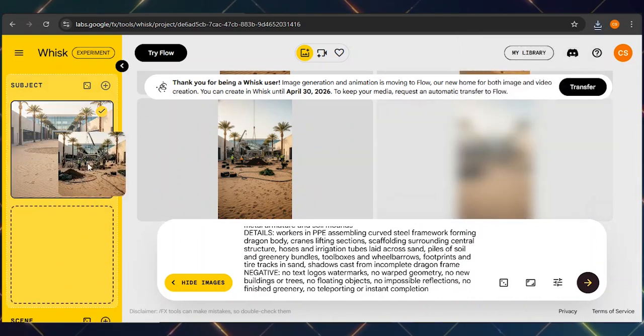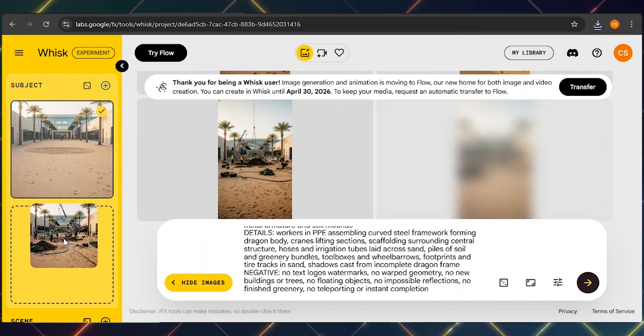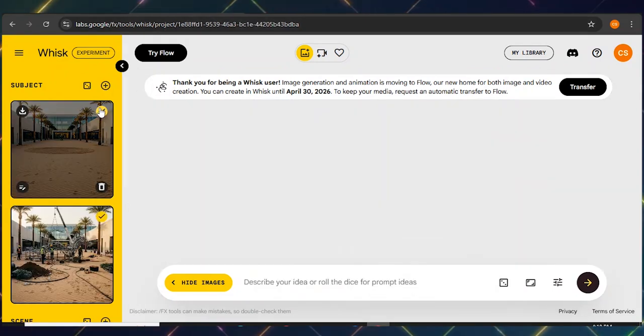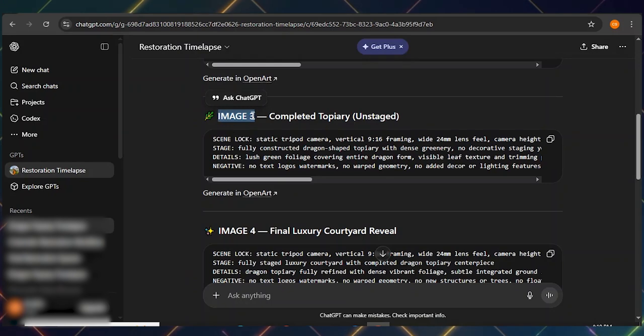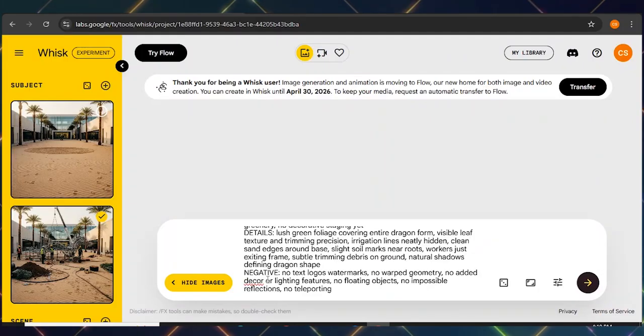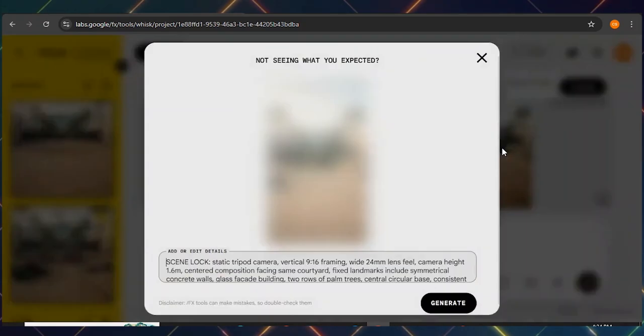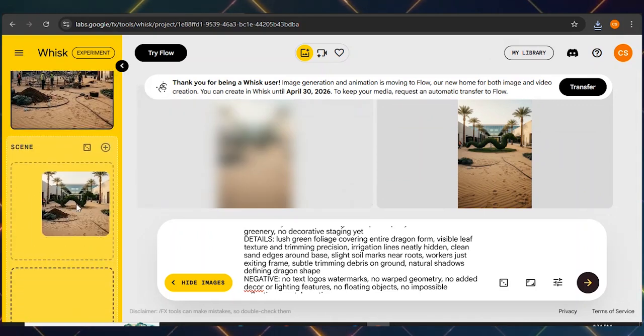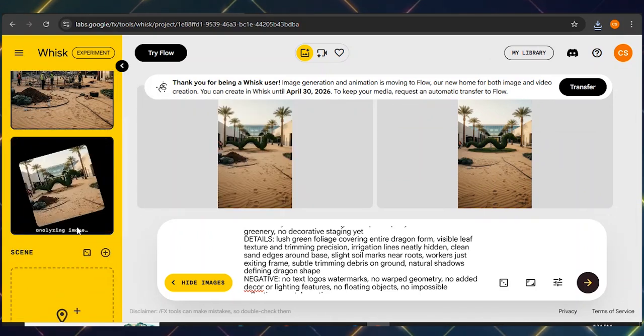Now again, drop your finalized background image into the subject box, so your image is loading, and make sure that now only the second image is selected. Uncheck the first one. Now copy the third image prompt and paste it here, and hit Enter. So here is the result. Preview both the images and download the image of your own choice. Now, follow the same process and generate your remaining images.